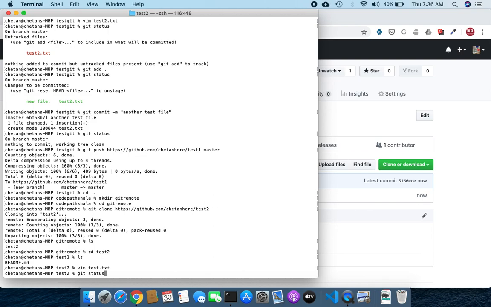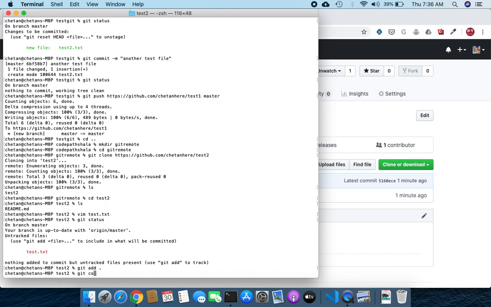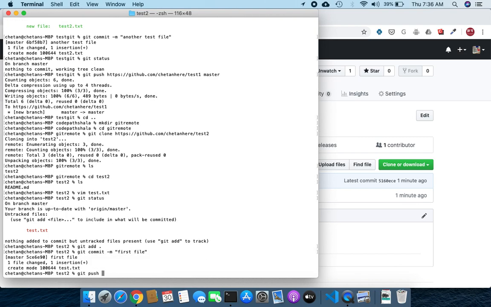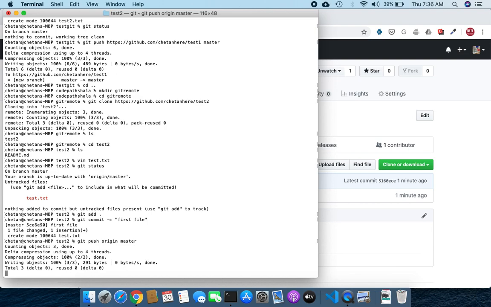Now we don't need to do git init because we are not initializing it. The initialization part is already done on the remote location. So now git add, git commit, first file. Don't forget to put it in quotes because it's a message. And git push. We are pushing to the origin from the master branch. That's it.